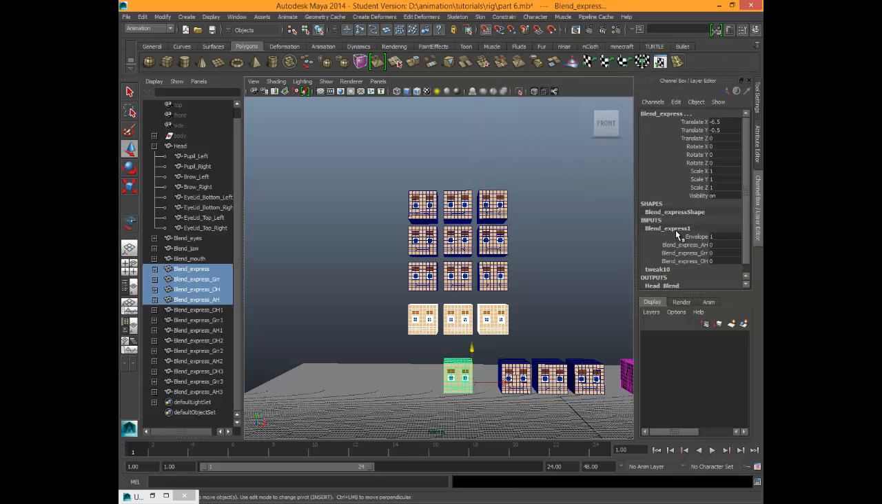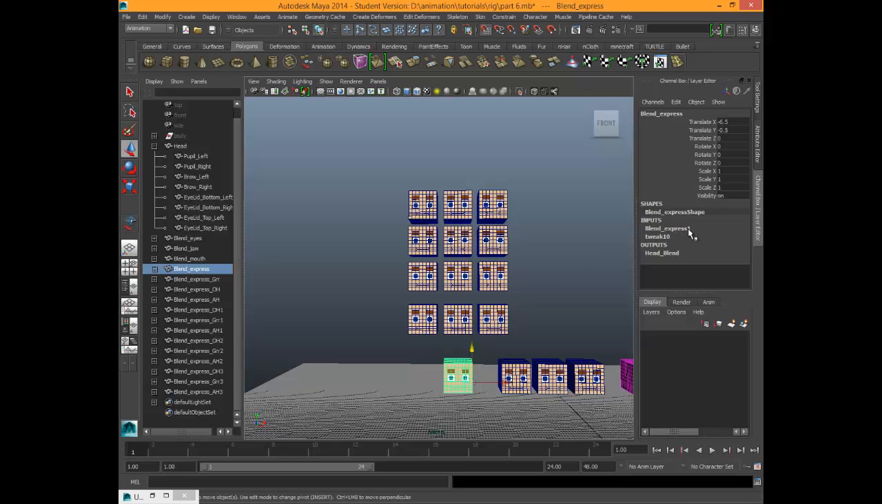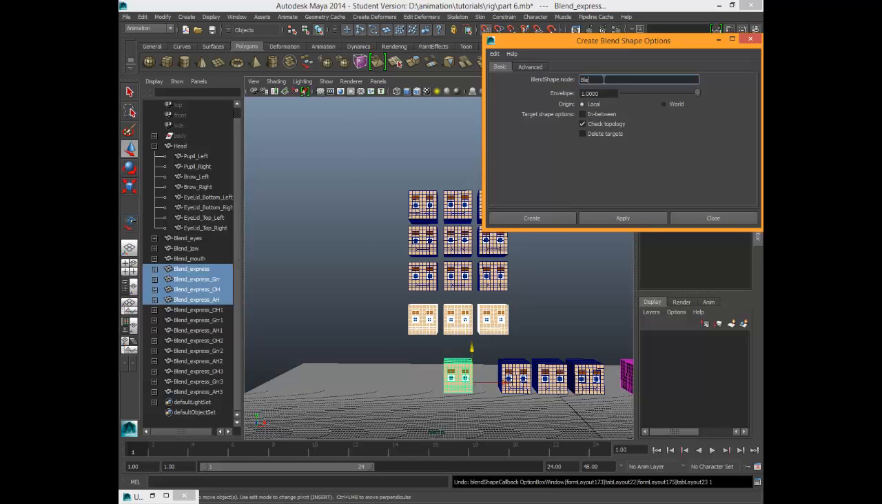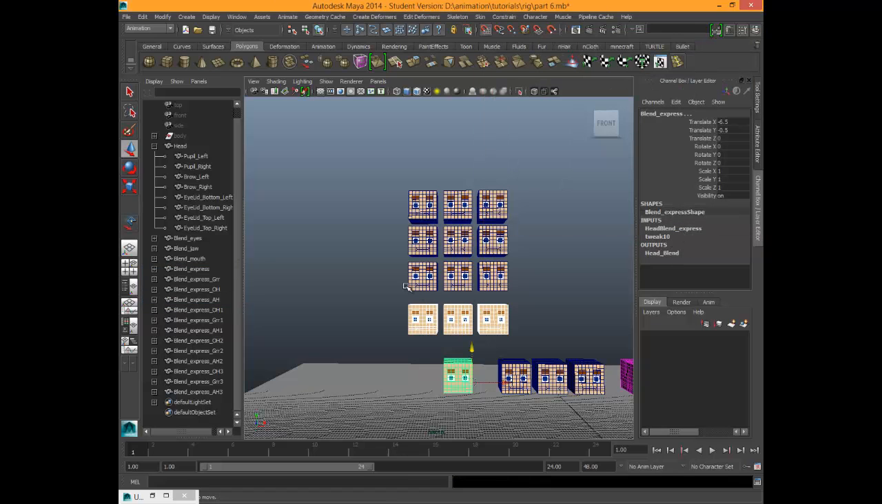So we now have this one. Blend express. Why is it called Blend Express 1? What's it called? Dang it. Okay, Blend Express 1. Doesn't matter. I'm gonna see why it's called Blend Express 1. Create deformer. Blend shape. Oh, for head blend express, which is going to be our expressions. So now it's okay.